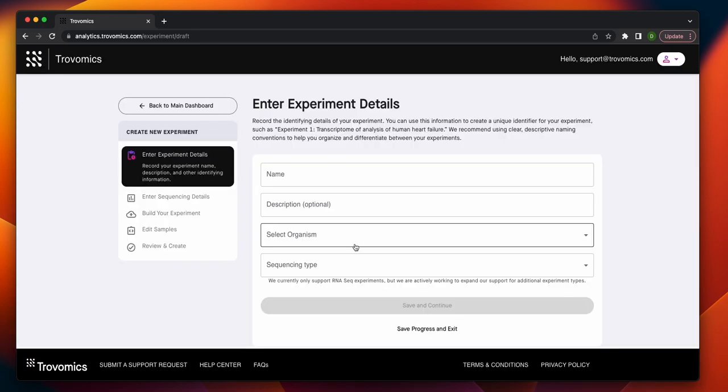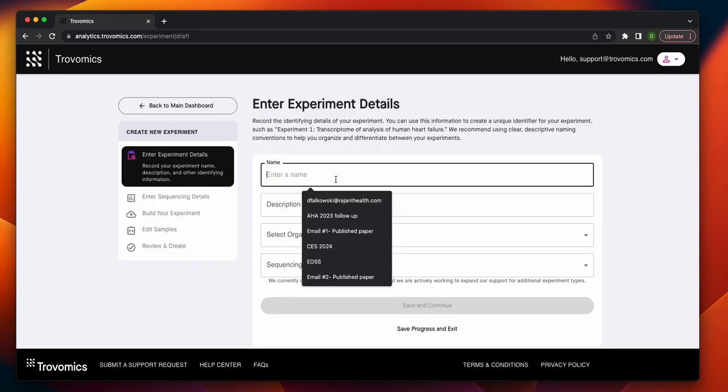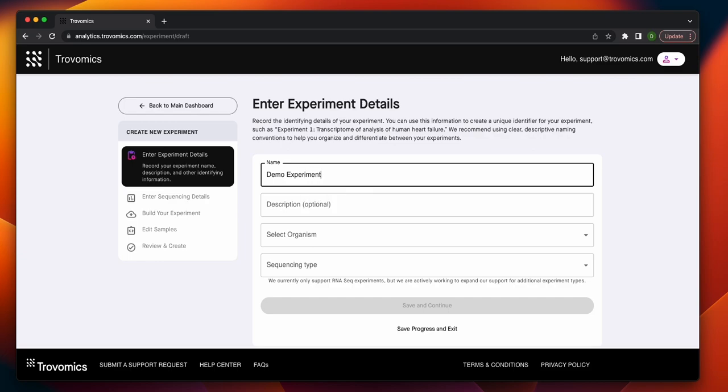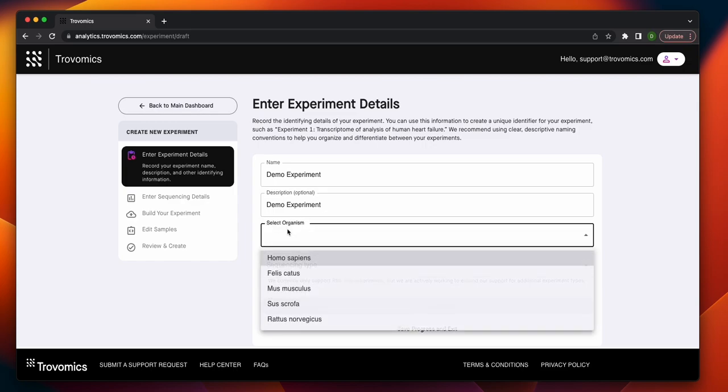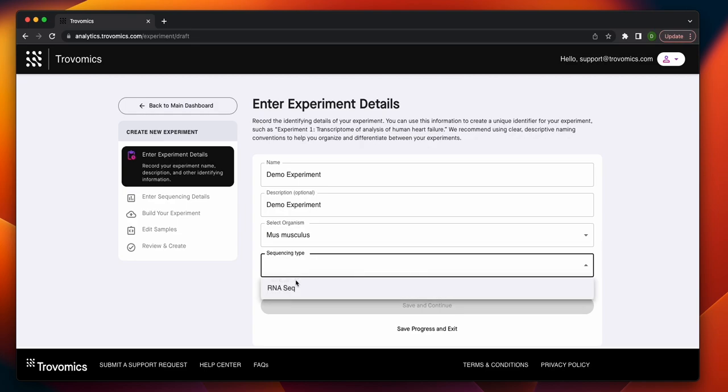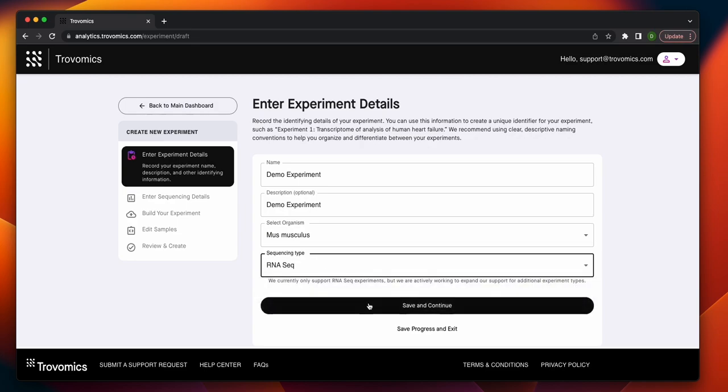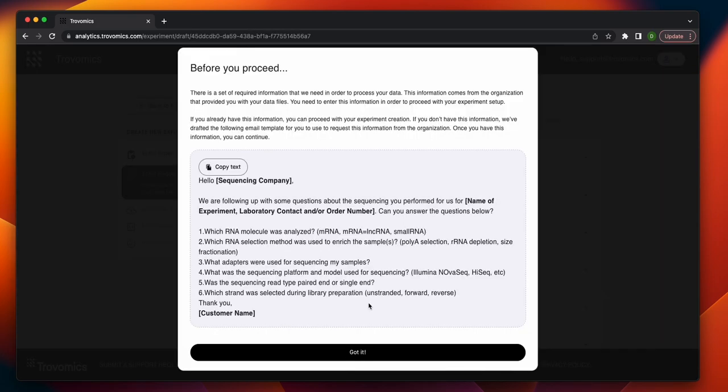And that will bring us to the first page of our experiment creation, which is experiment details. We'll give this experiment a name of just demo experiment. And we'll follow that up with a description of demo experiment as well. You can get as in-depth with these descriptions as you want, but for simplicity, I'm just going to call it demo. This particular experiment was run on mice samples, so Mus musculus, but we have a couple other species in there right now. And our sequencing type was RNA-Seq. So we will hit save and continue.